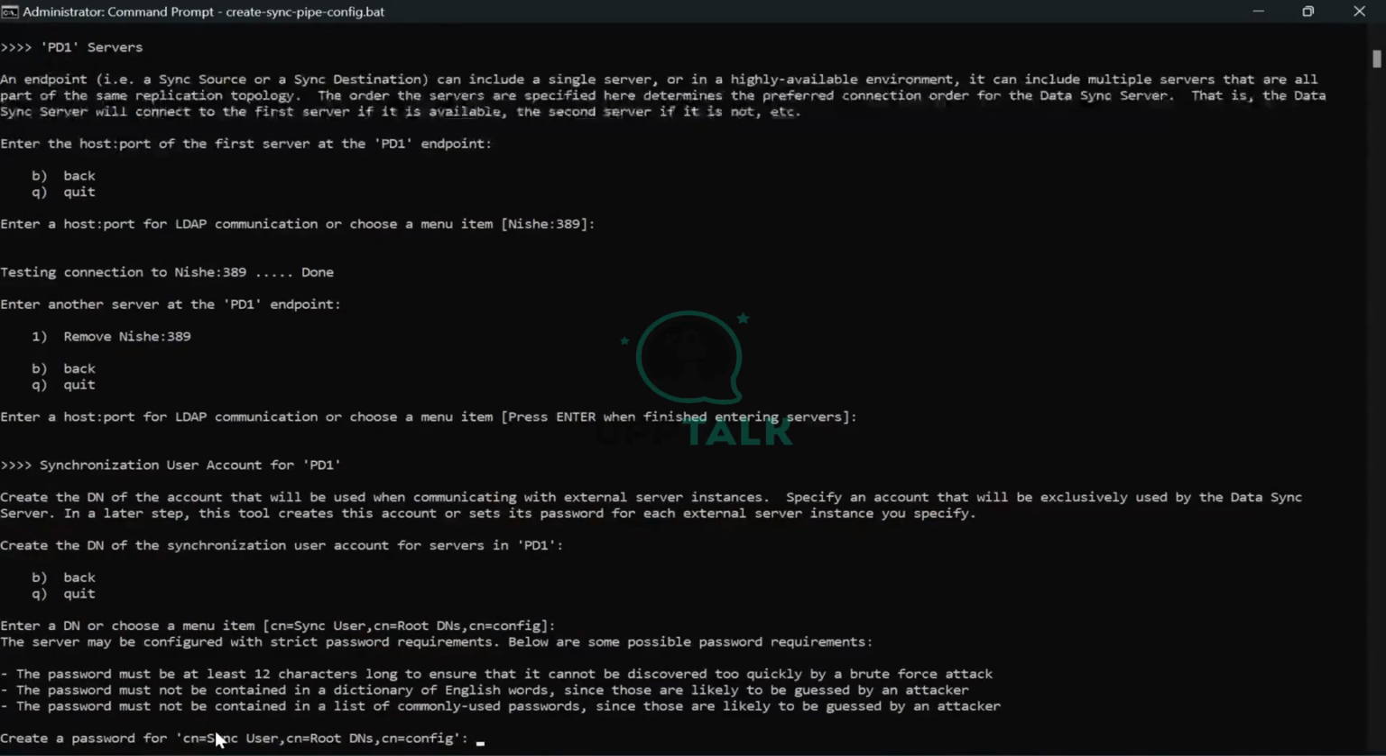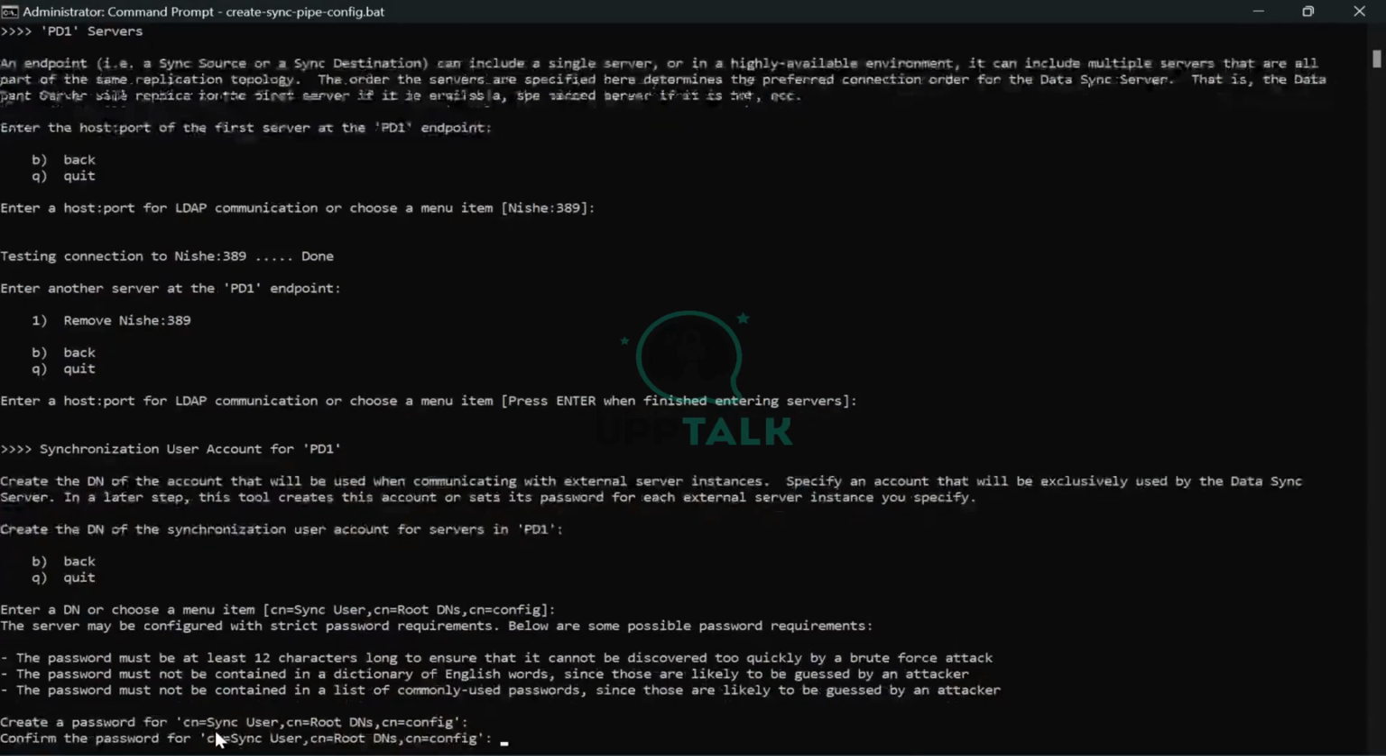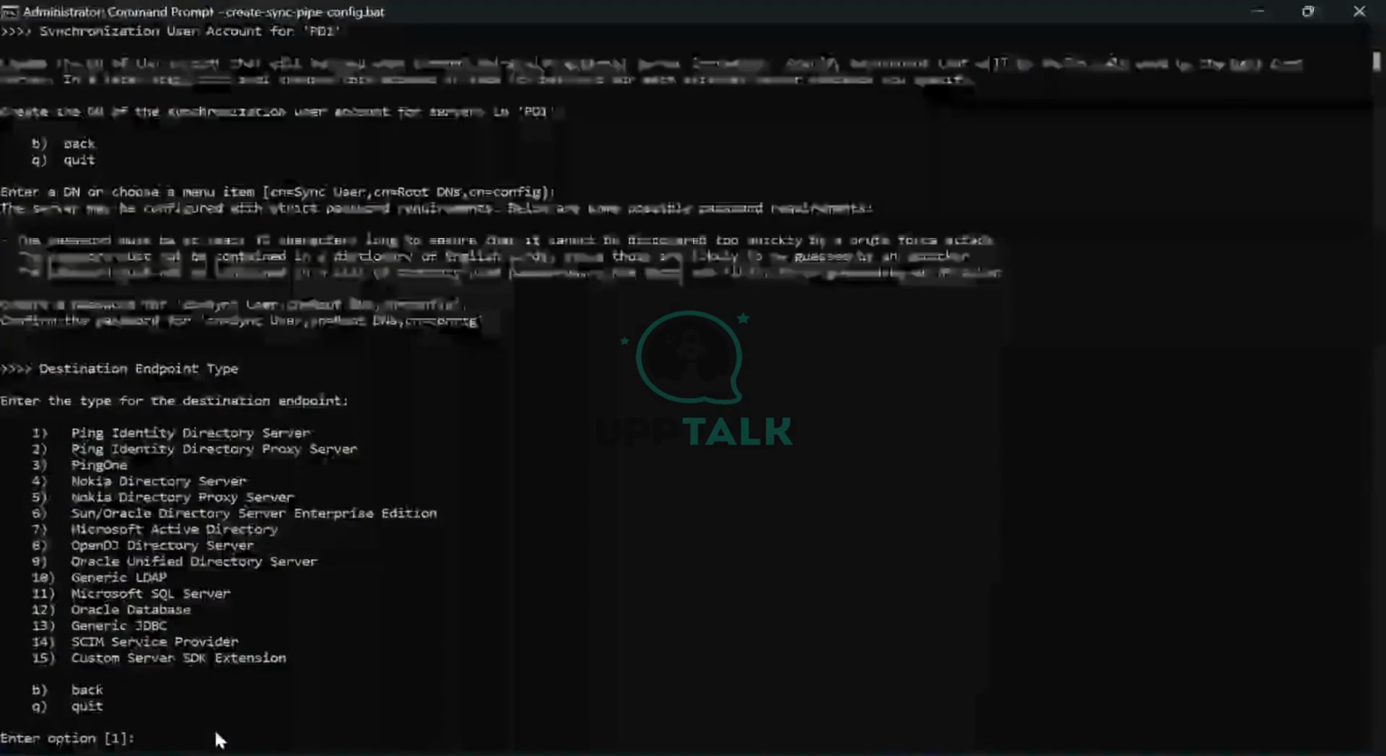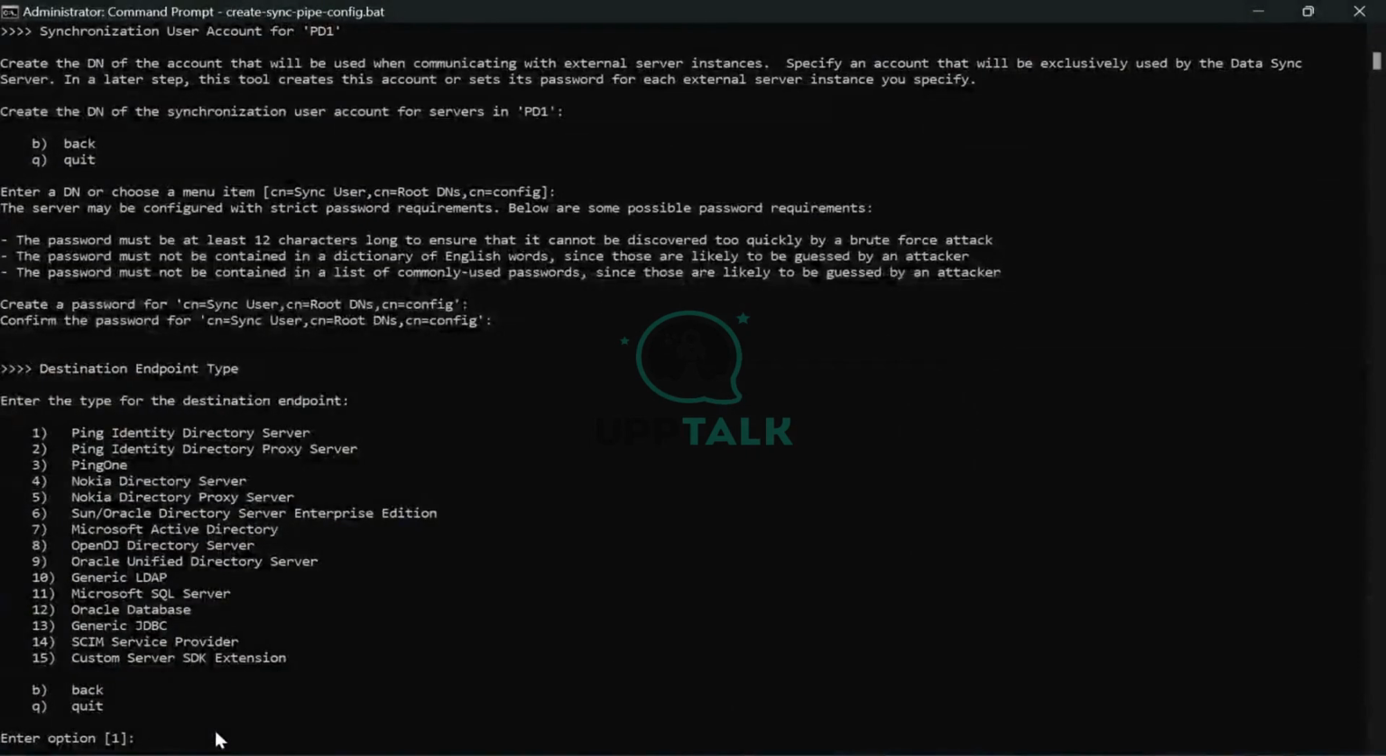Now, can you give the password for the sync user, please? Don't forget the password for this one. This is the sync user password. It shall not be known for the sync. Can you confirm it, please? Once you confirm it, then here let's do the second one.